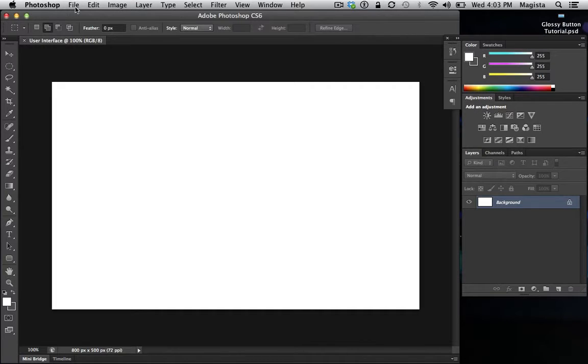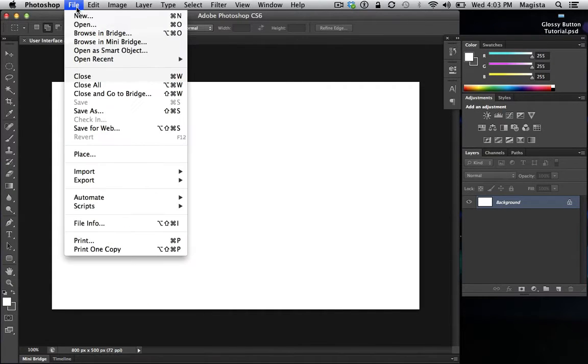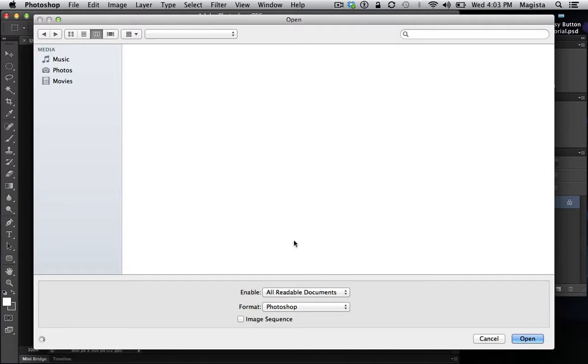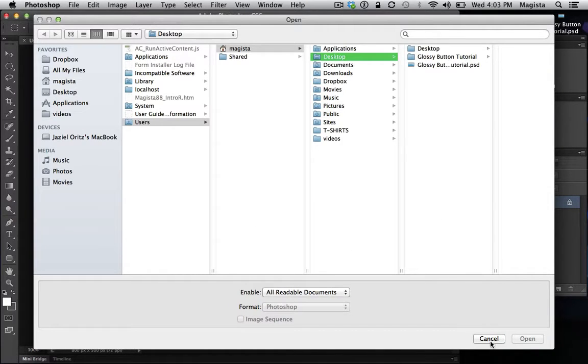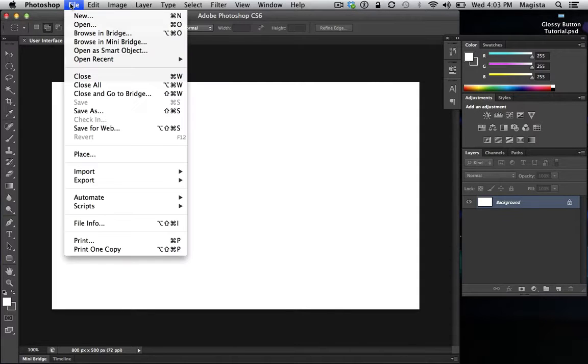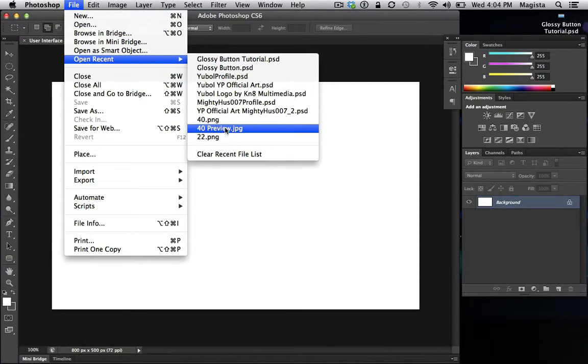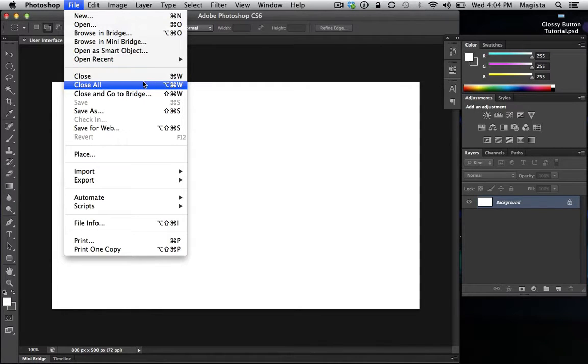Now, if you want to open an existing document, you want to go to File, Open, and this will open up a window where you can open a document. We're going to cancel out of this. Here you can browse in Bridge, which is Adobe's file browser, and you can also open an image as a smart object. Smart object means it's not pixel based. It's pretty much vectorized. You can search around the web and find out more information on that. And here are just recent documents that you've opened recently, obviously. And here you can close the project and close all and so forth.